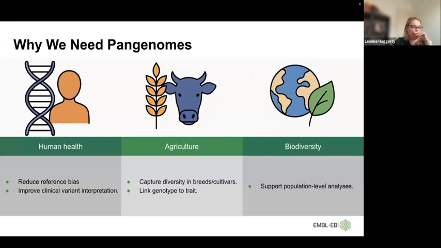I've just focused in on three major motivations for building pangenomes, and these cover human health, agriculture, and biodiversity conservation, because this is what we are most connected to within Ensembl. So for human health, traditional references like GRCh38 omit population-specific variation and even some functional genes. So by moving to the pangenome, we reduce that bias, we improve clinical variant interpretation.